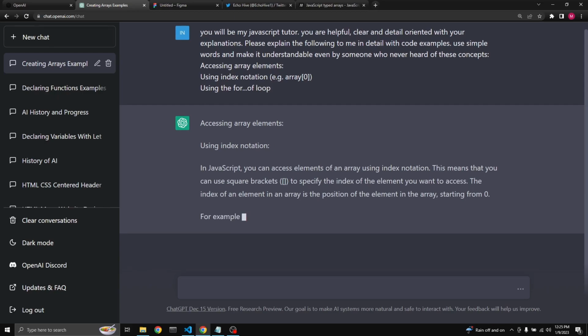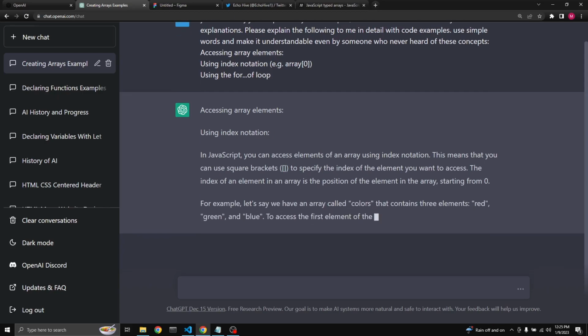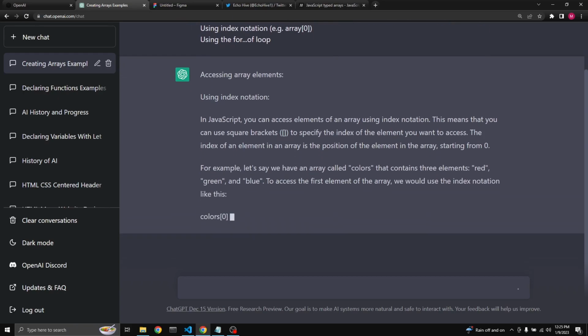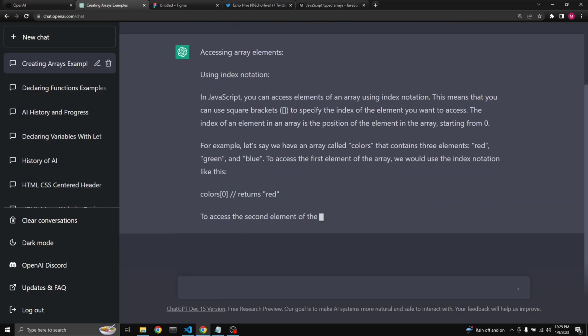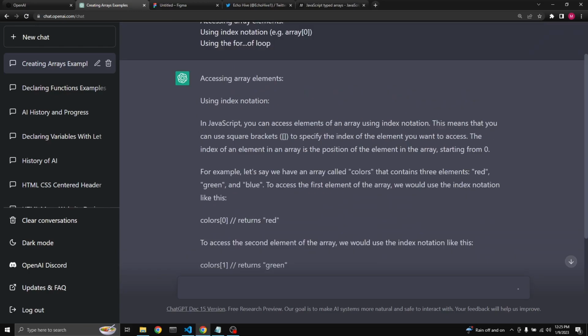So, accessing array elements using index notation. In JavaScript, you can access elements of an array using index notation. This means that you can use square brackets to specify the index of the element you want to access. The index of an element in an array is the position of the element in the array, starting from 0. So indexes start from 0. For example, let's say we have an array called colors that contains 3 elements: red, green, and blue. To access the first element of the array, we will use the index notation like this. colors[0] returns red.